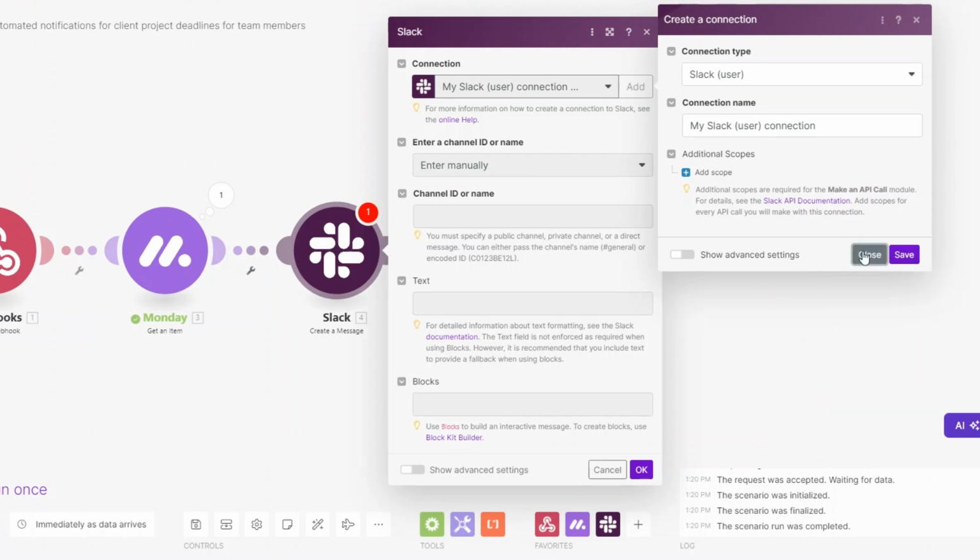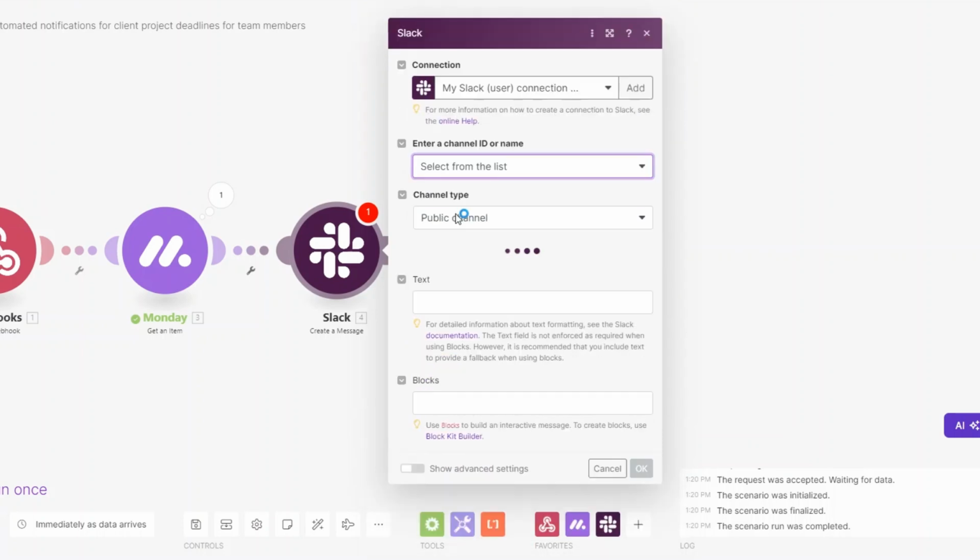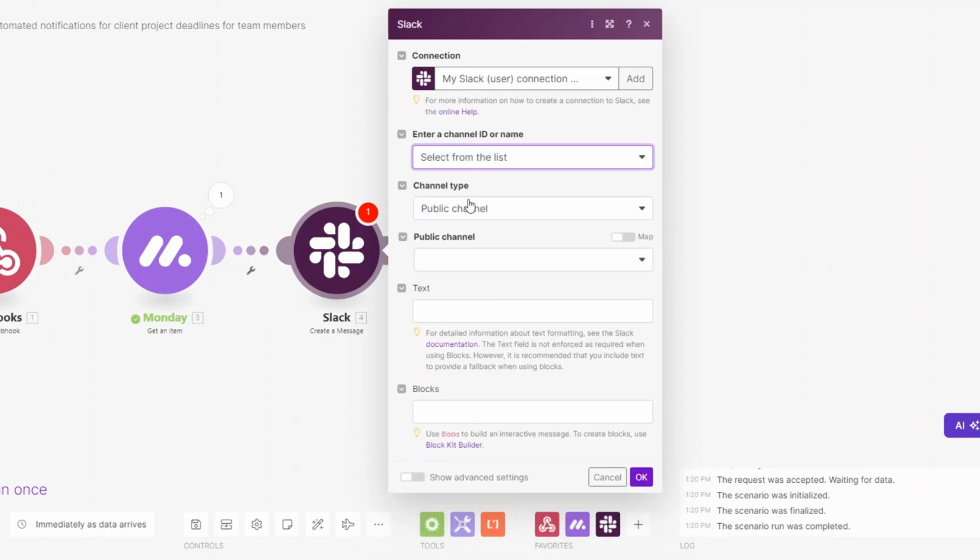But since I had already created a connection, I'm going to close and choose the right connection right here. Here I'll enter a channel ID. I'll choose to select from a list. Then the channel type will be public channel, and then here I'll choose the channel that I'd like to send a message to. So this could be this channel that you and the members of your team are in.